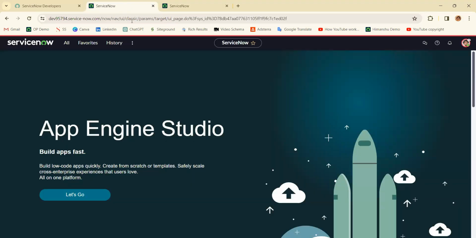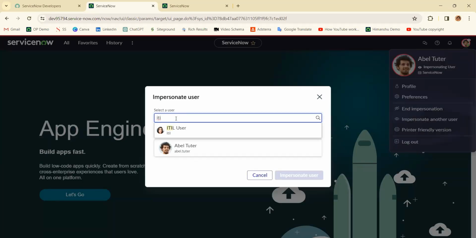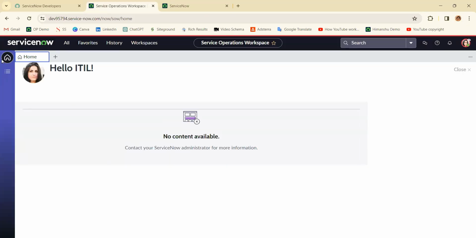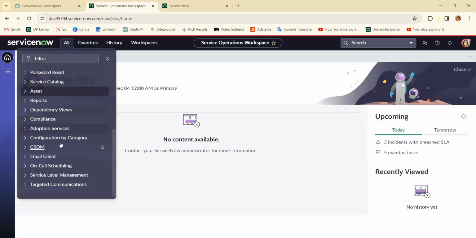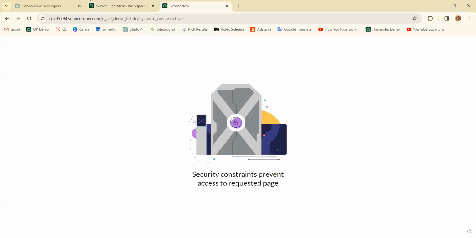Let me go to some ITIL user now. Impersonate another user. Let's switch to ITIL user. Click on impersonate. So this is the ITIL user. Let's check whether it's ITIL or not. Yes, it has all basic applications. So now let me reload this table one more time. Again, I'm not able to see this table. I'm not able to see the records here in the list.